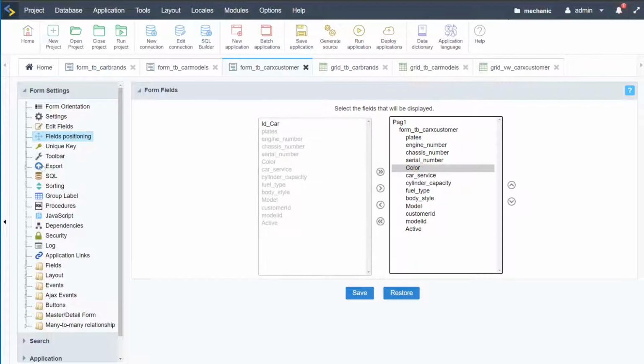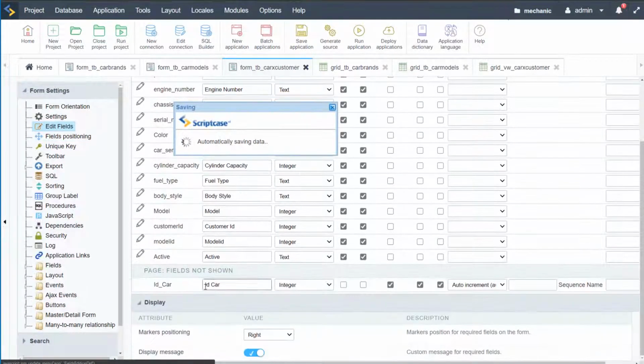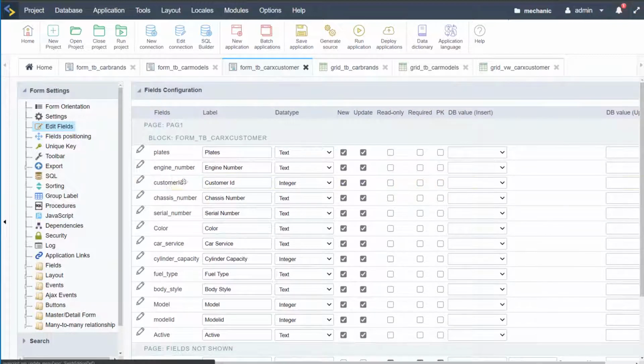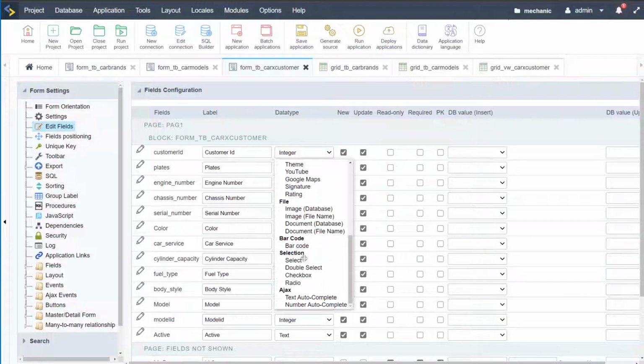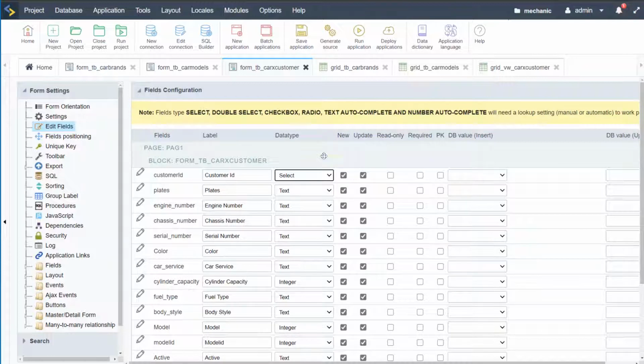So now, if I then come here to edit fields, I will adjust the customer ID. I'm just going to drag it up. Like I said, this is just a habit of mine. And then for the customer ID, I'm going to use a select field. So I come down and then choose select. So my browser seems to be a bit sluggish today.